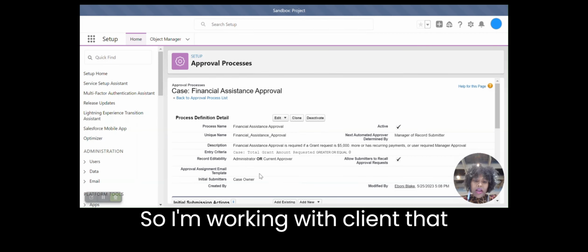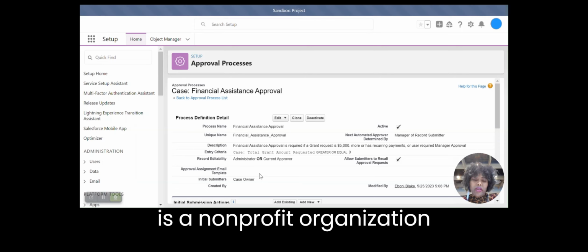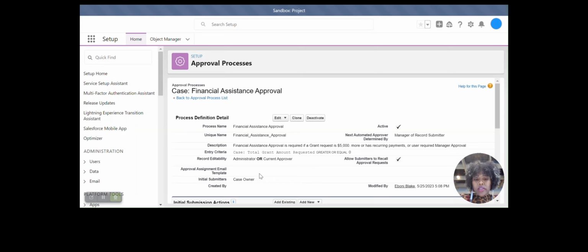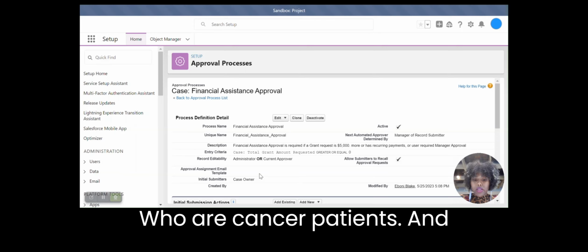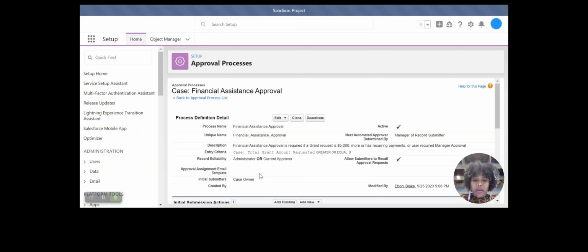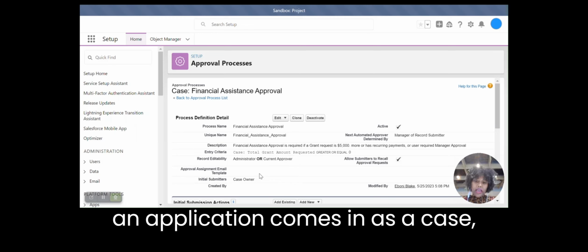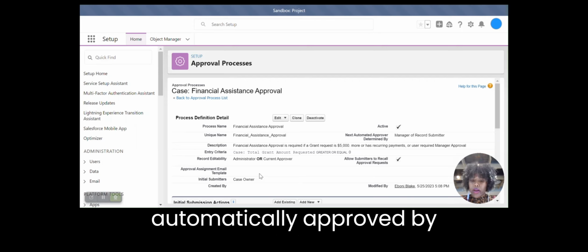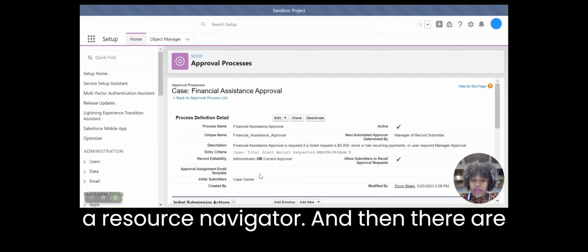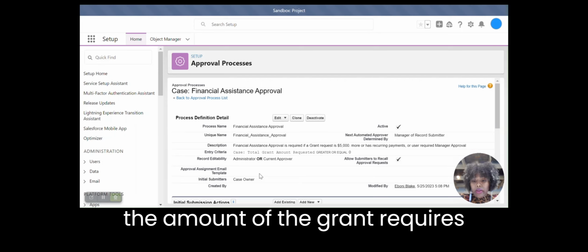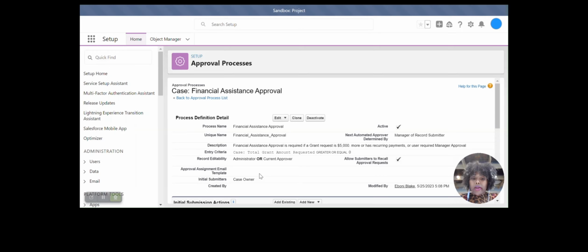So I'm working with a client that is a nonprofit organization who provides financial assistance to individuals who are cancer patients. And we have certain thresholds of when an application comes in as a case where that application can automatically be approved by the resource navigator, and then there's thresholds dependent on the amount of the grant that require a manager's approval.